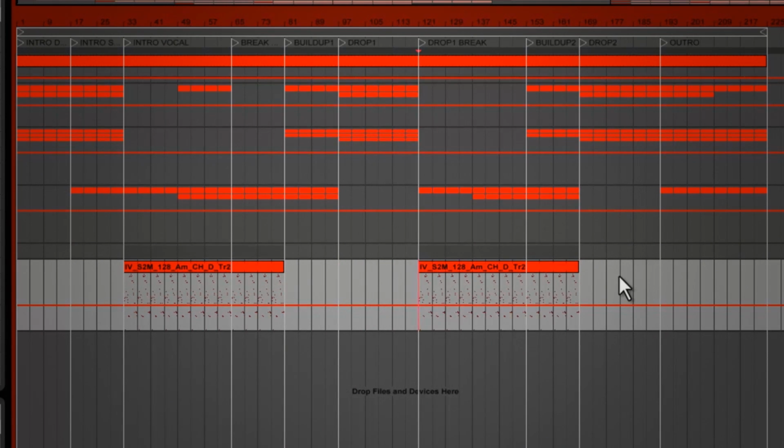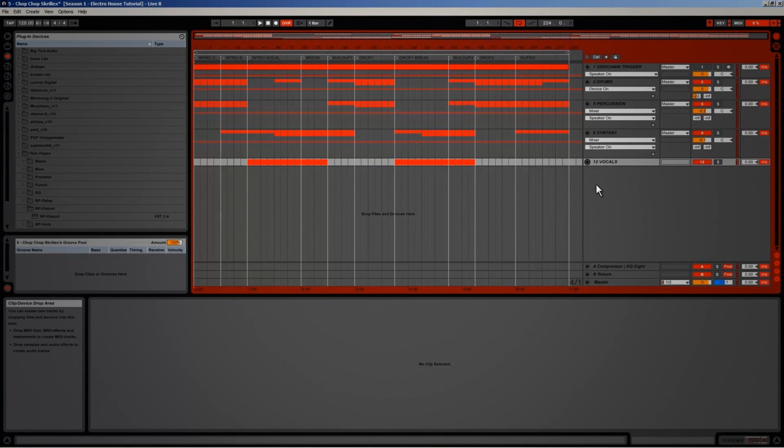Notice that I made a subtle change in the timing of the vocal. The first vocal part ends at the start of the first build-up, while the second vocal part still plays during the build-up. I do this to introduce a little bit of variety in my track and prevent it from getting repetitive.